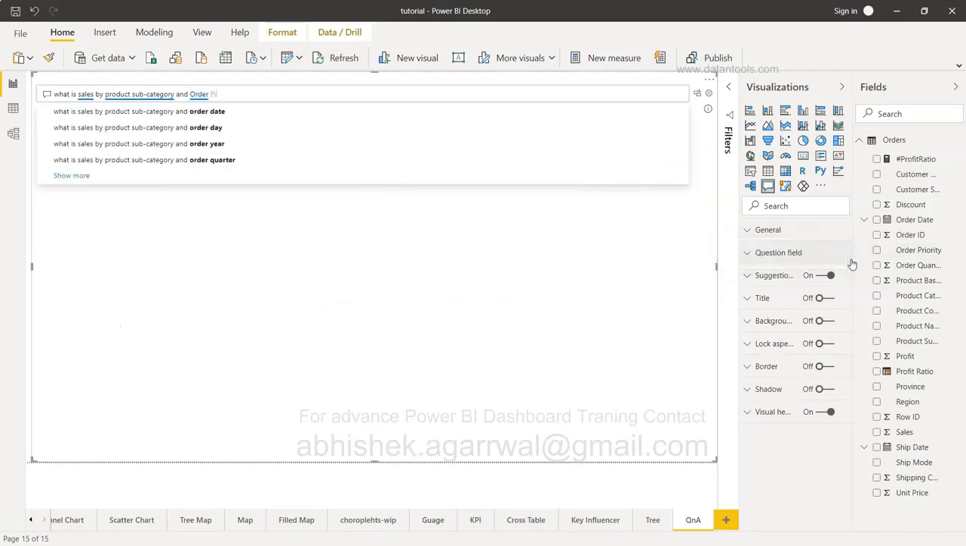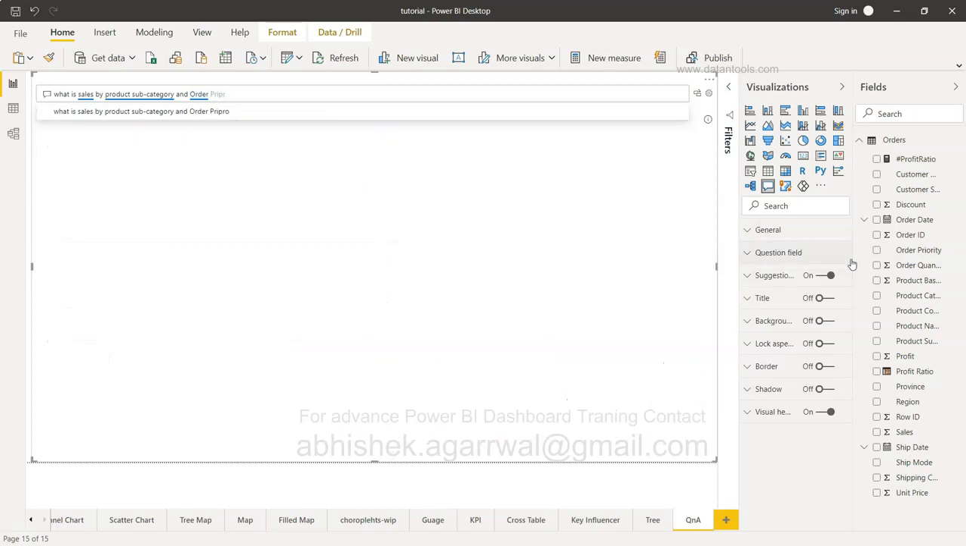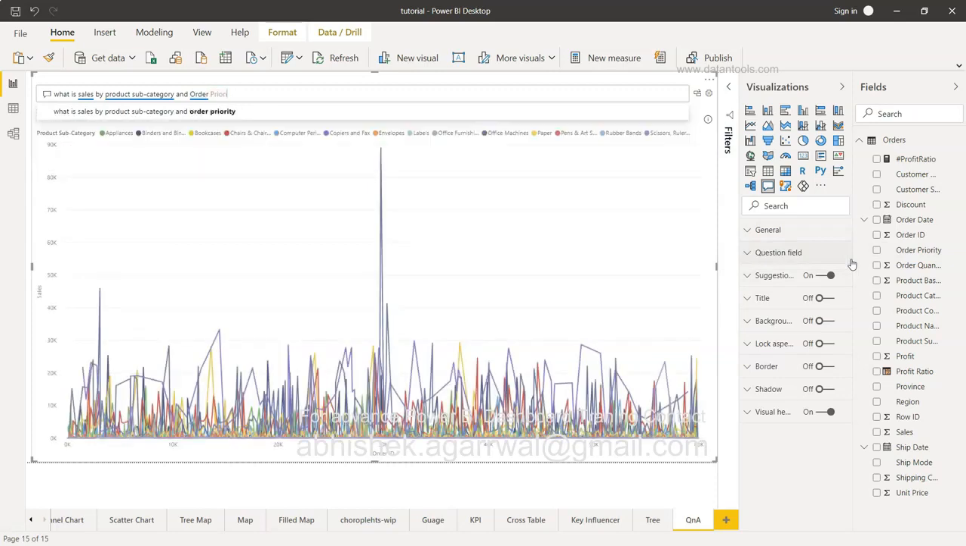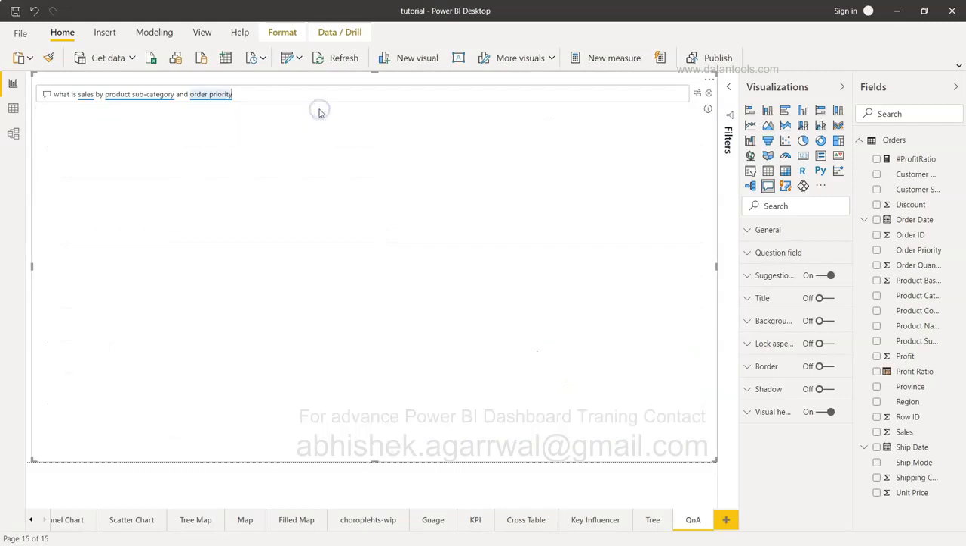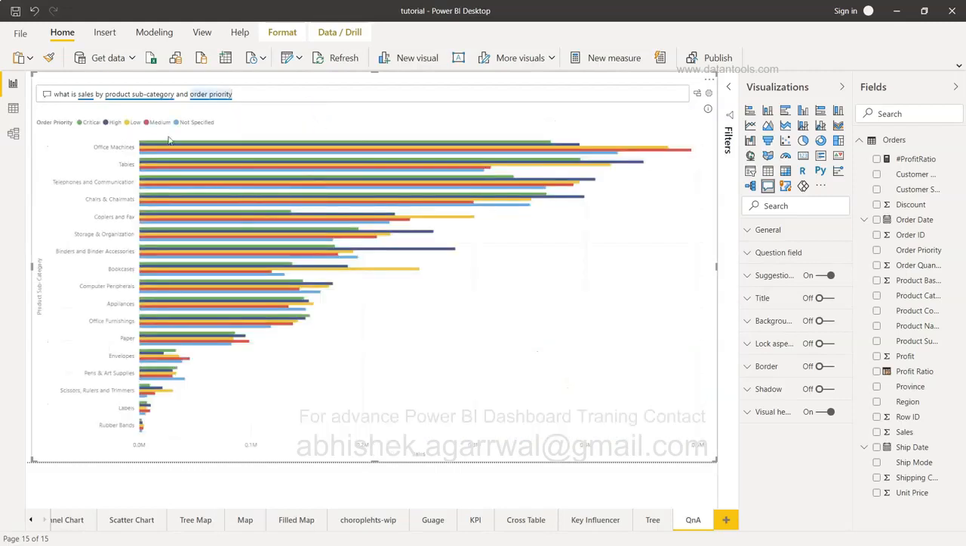Order priority. Yep, there you go. And once you do that, you get the order priority, where medium priority is something in Office Machine you are seeing a lot. In tables, you have the high priority orders. In binders and accessories, you have a lot of high priority orders. So this is the sort of output that you can get with the help of this simple natural language processing, which is being given to you for the purpose of producing the visualization.